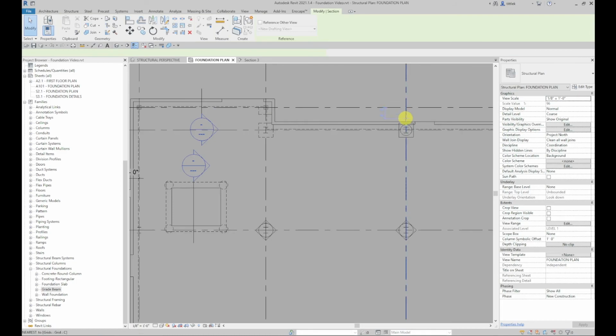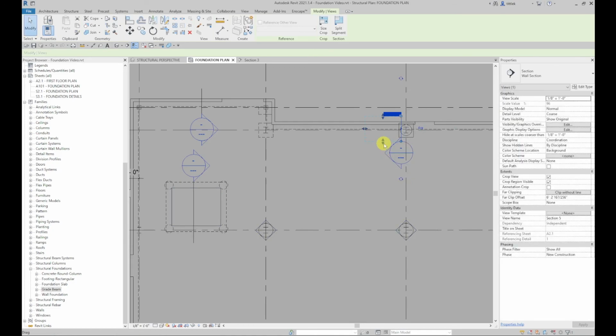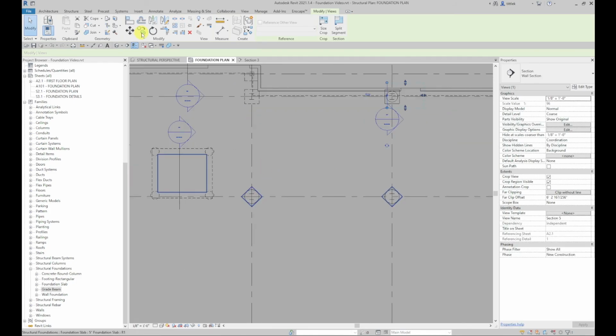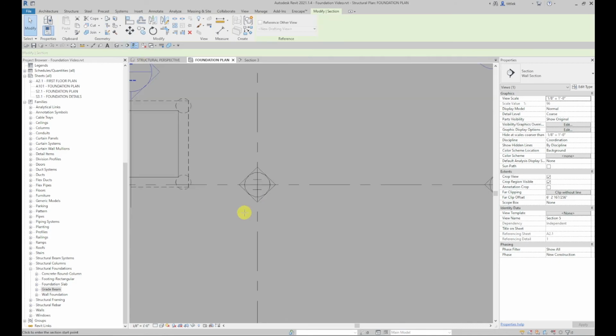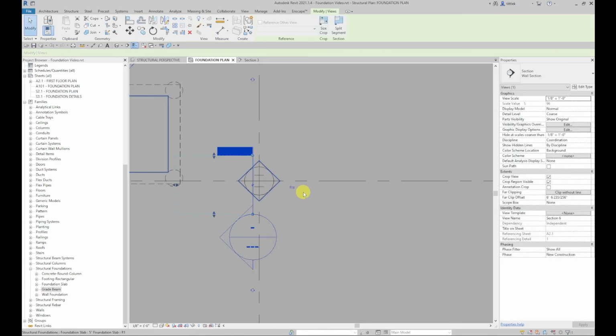So I'm going to place a section here through this pile cap, and I'm going to flip that way and then turn off this tail. The other one that I'm missing in my drawing is through here. So I'm going to place that there, flip it, turn that off.